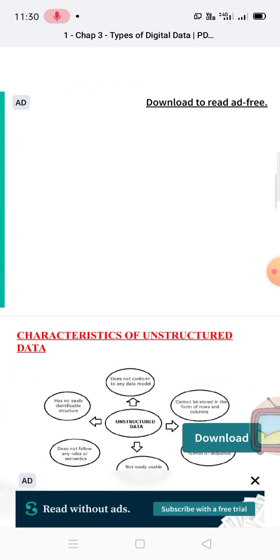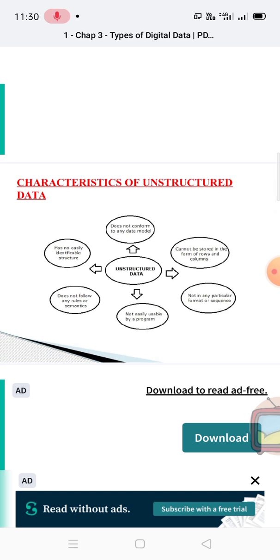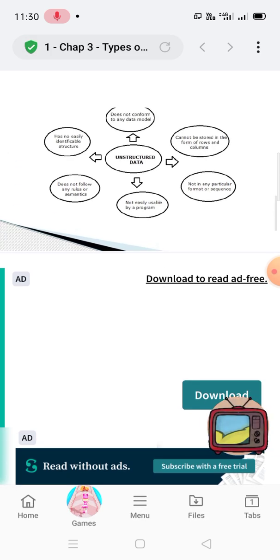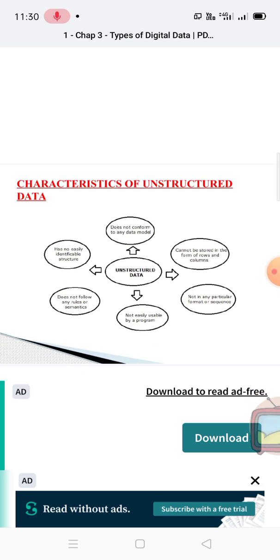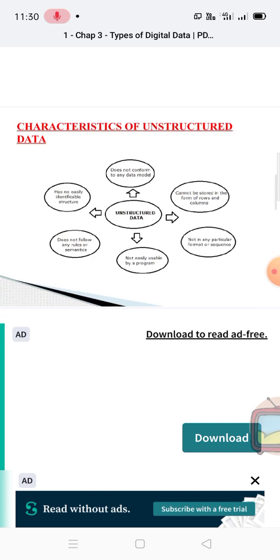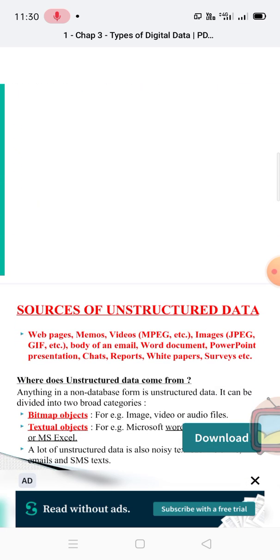So the characteristics of unstructured data are that it cannot be stored in the form of rows and columns, and not in any particular format or sequence. For example, it is not all Excel files, or all video files, or all image files. All the data will be mixed. It is not easily usable by a program, does not follow any rules or semantics, has no easily identifiable structure, and does not conform to any data model. So this is unstructured data.